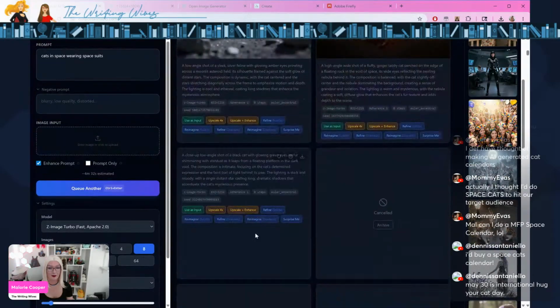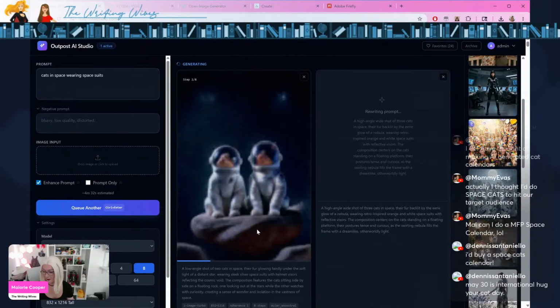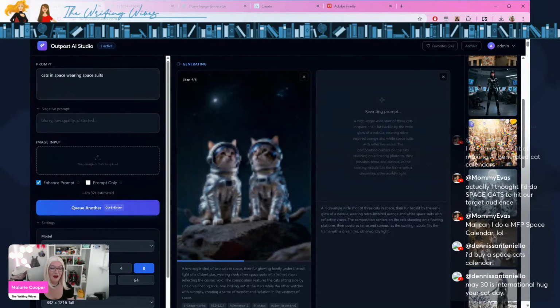And like I said, one of the great things about this is that it is protected against making images of minors and situations they shouldn't be in and stuff like that. So I feel pretty confident putting this thing out in the world and not having to worry about what people are making with it.